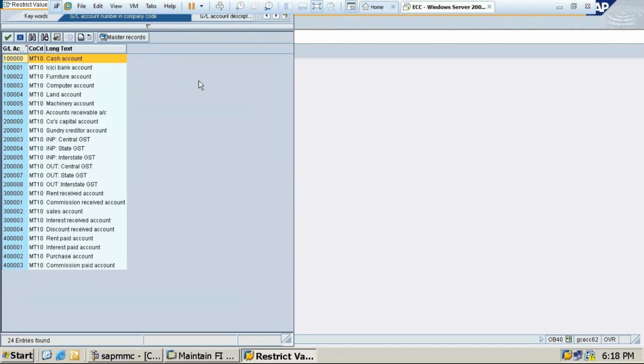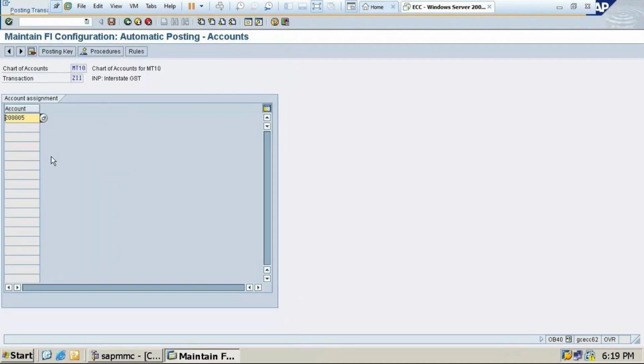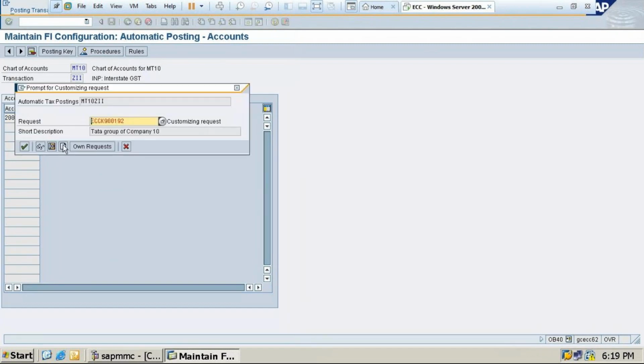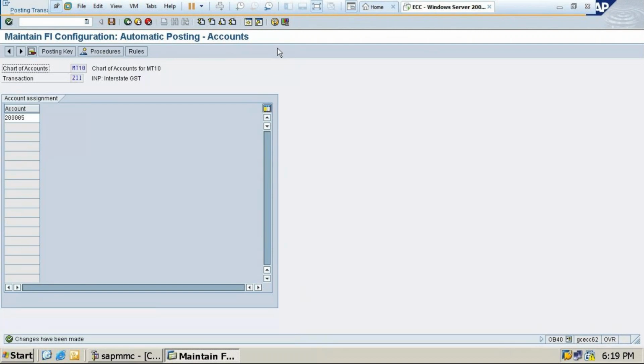Tell me what account I have to give. State I have done. Interstate, yes ma'am, interstate. See, I have done for input. This I have done. Then state, 4 I have done. Now I am going to do this one, interstate. Okay, 2 lakhs 5. So 2 lakhs 3 I have done, 2 lakhs 4 I have done, 2 lakhs 5. Now click on the save button and click on save. Little mistakes will make it very difficult at posting time. Okay, so be careful when you are doing this.